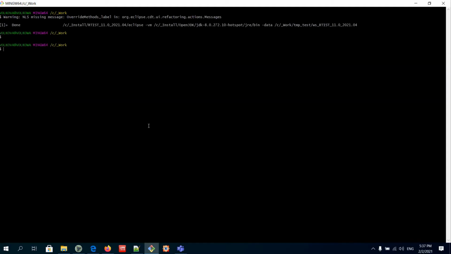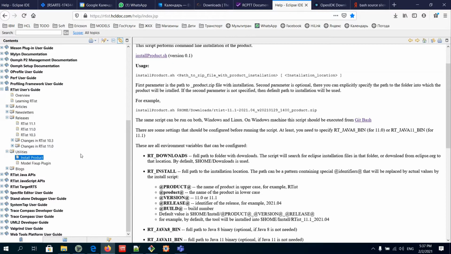Now I will tell you about the new installation script that we have implemented, and the reason why we have added an install script that can do installation for you from the command line is mainly the 11.1 version of the tool. Probably you know that the 11.1 version can be run with both Java 8 and Java 11, but it is very important that it is installed using Java 11.